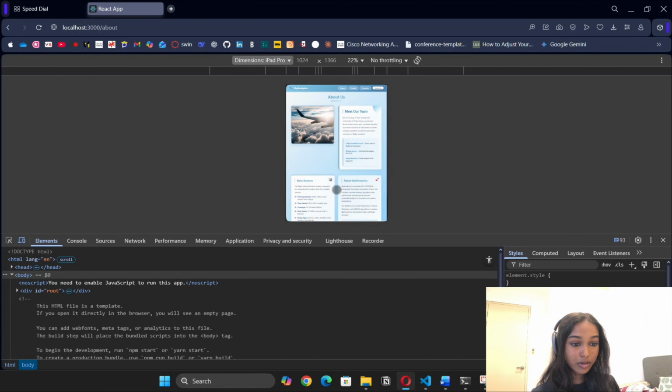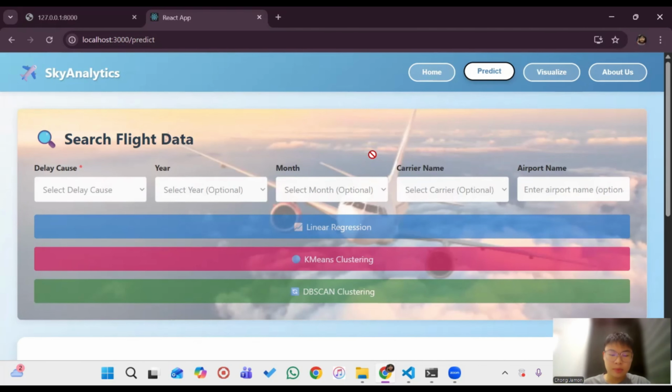The next portion of the demonstration is the predict section of the website, and that will be done by Jamin. Hi, I'm Jamin, and I will be demonstrating the predict page, the heart of our Sky Analytics application. Let me show you how we predict flight delays using 3 different machine learning models. This is our predict page where users can analyze flight delays.